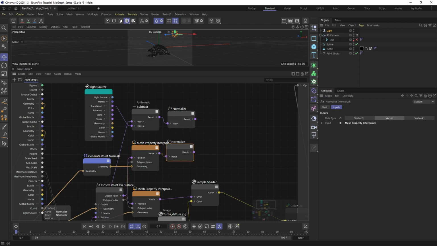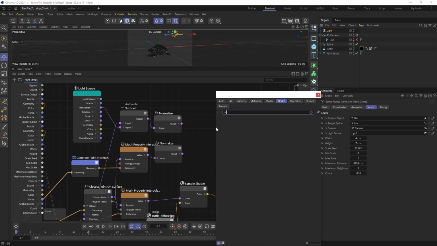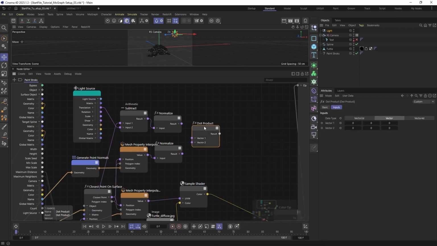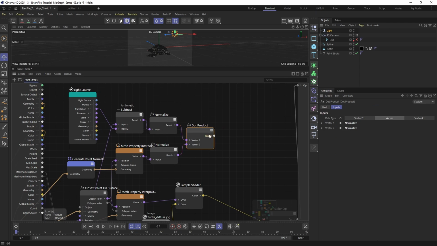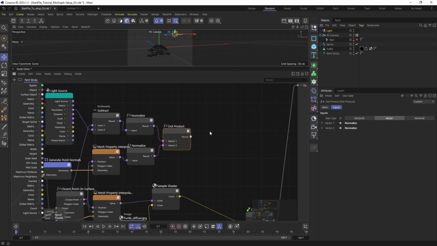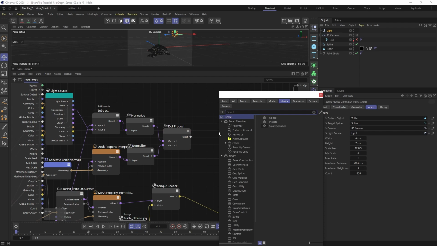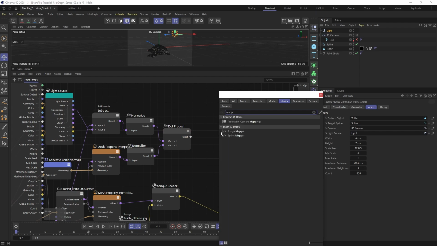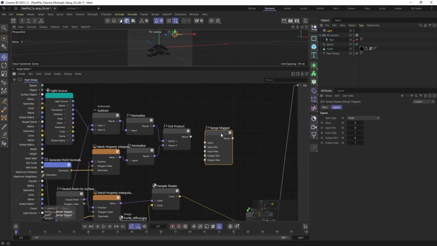And then let's build the dot product. Because the dot product goes from -1 to 1, we have to map this. So let's use a range mapper. The input is from -1 to 1 and the output will be from 0 to 1. Great. And this we can use to add to our color.